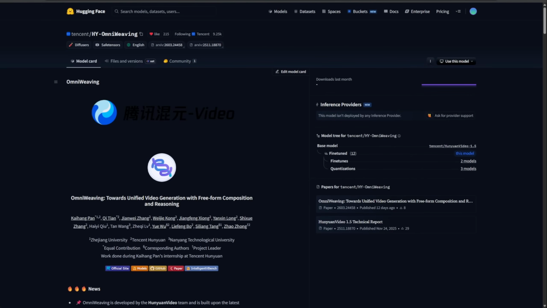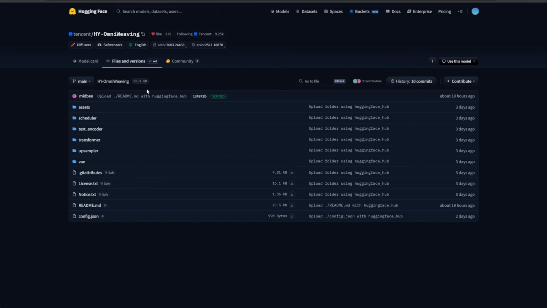On Tencent's Hugging Face page, you'll find the official model weights. You'll see notes on updates and other details. What matters most to you is the file size. And yes, this is a massive file. Altogether, it's about 55 gigabytes, including all subfolders for the VAE, upsampler, transformer, text encoder, scheduler, and everything needed to run the model. Don't forget, we also need Qwen3VL to kickstart this fine-tuned text encoder.